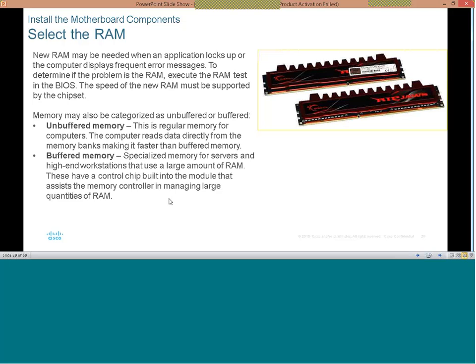When it's unbuffered, it means it's fetching the information almost immediately. It's not kept over time before it's fetched and then decoded or executed. It's like picking up information as it is readily available. So that is for the unbuffered. For the buffered, it means it has that built-in module that helps manage large quantities of RAM. And servers are where we have very high quantities of RAM.